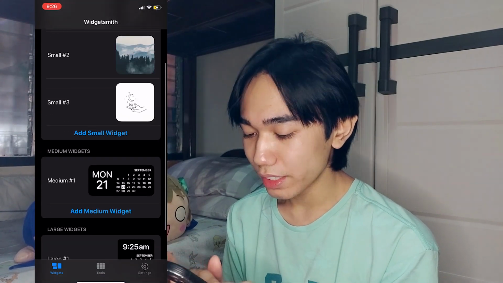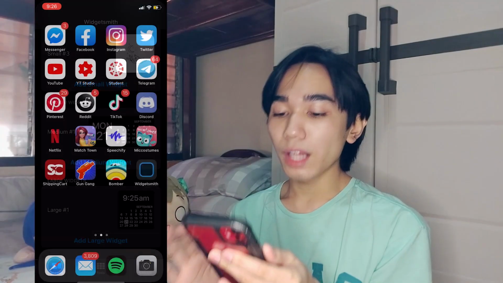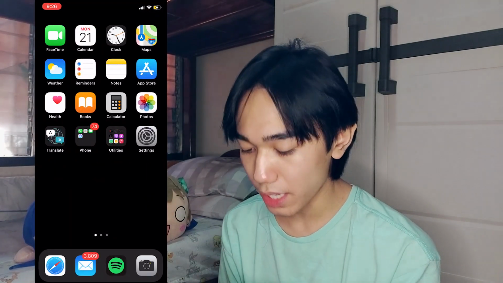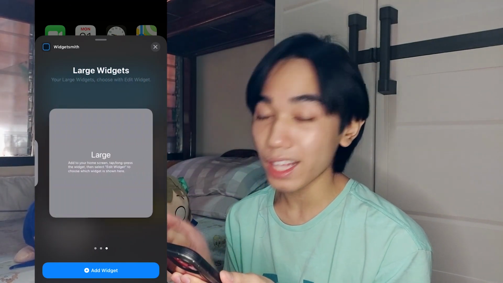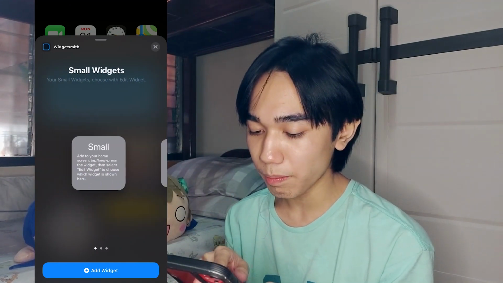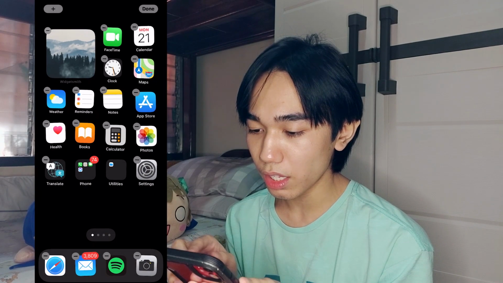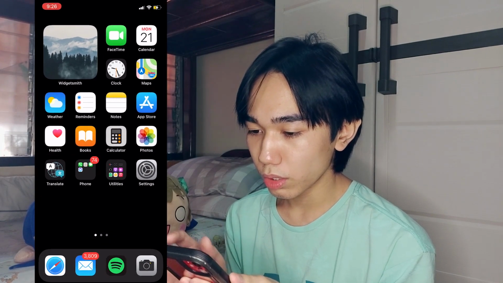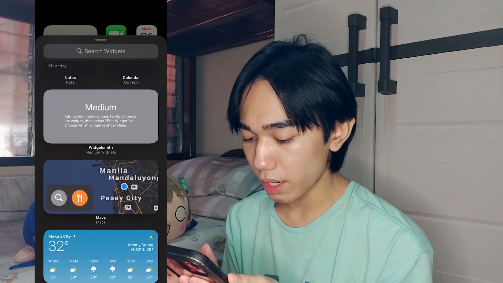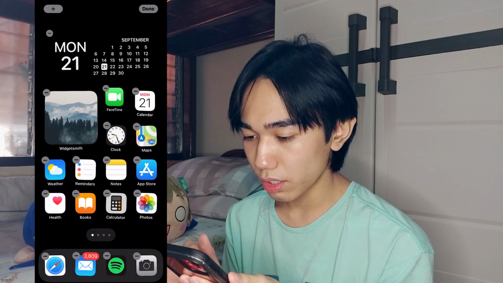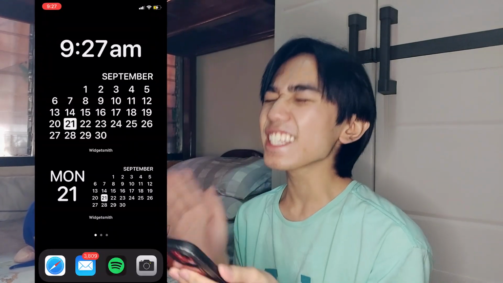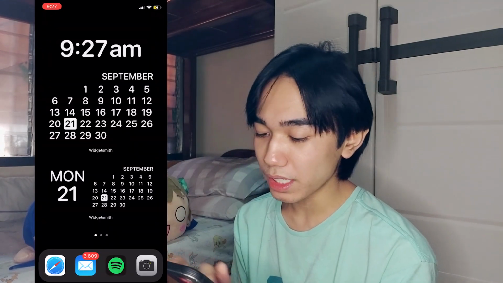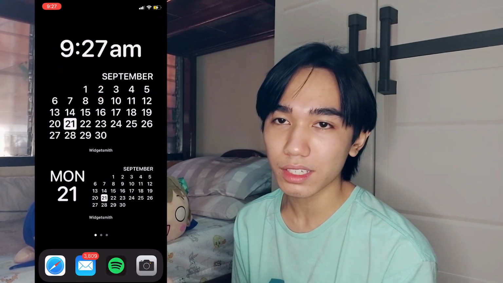So, there are 3 sizes. Let me just show you what those sizes are. There are small widgets, medium widgets, and the large widgets. So, basically, the small widgets is a 2x2. And then, let's add another widget. So, this is the medium widget. Okay, medyo napupuno na siya. Let's add the large one. So, basically, these are the 3 sizes that you can go.